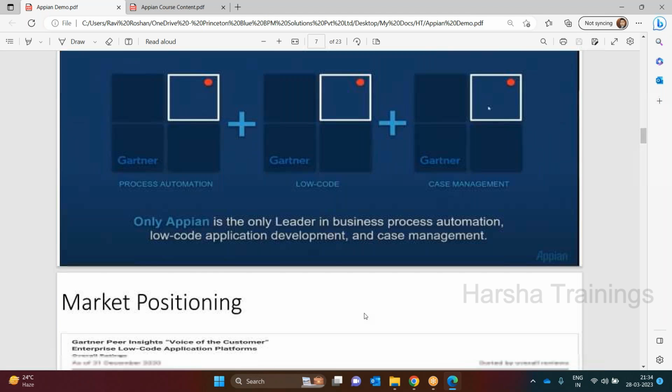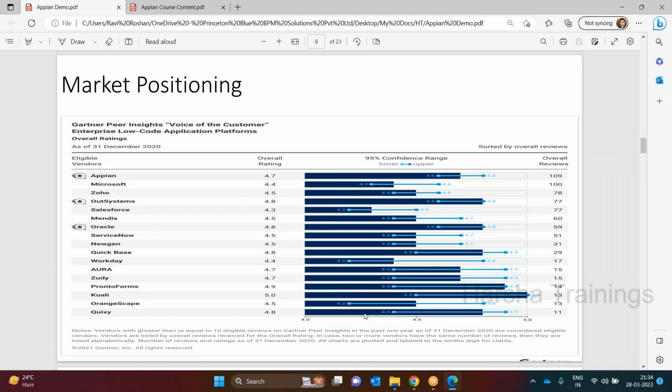In simple words, Salesforce is this one? As I said, the other is Pega.